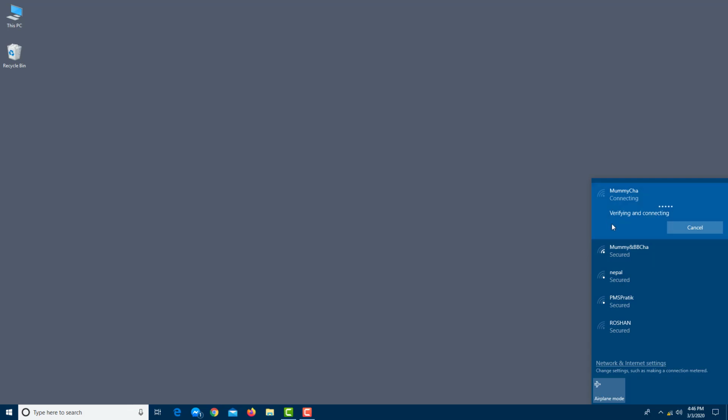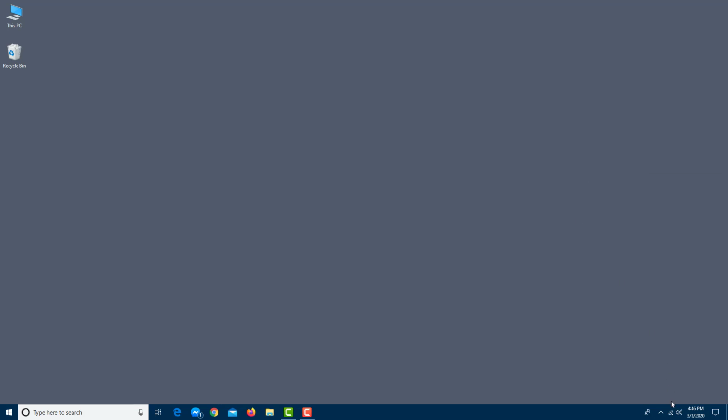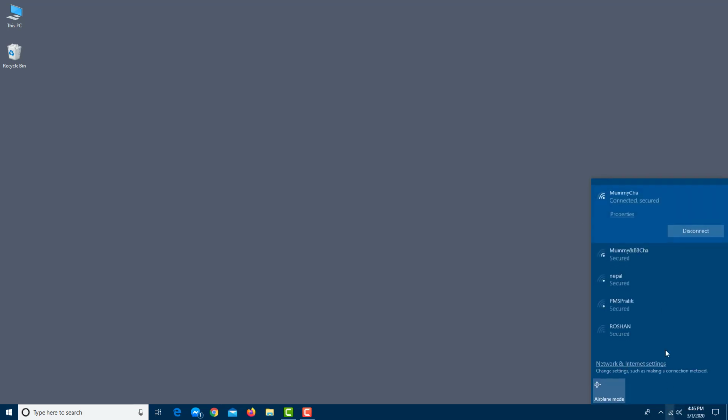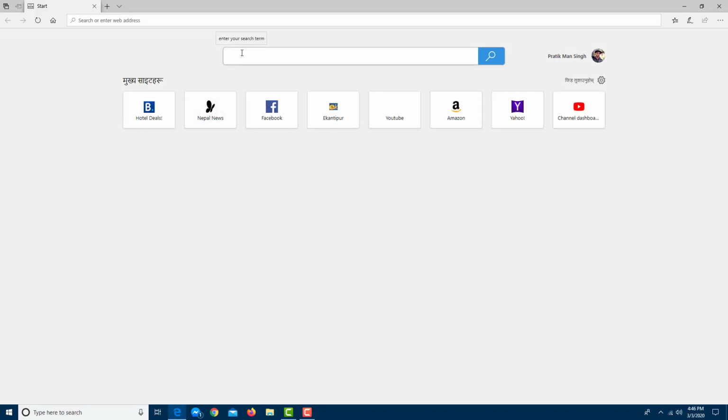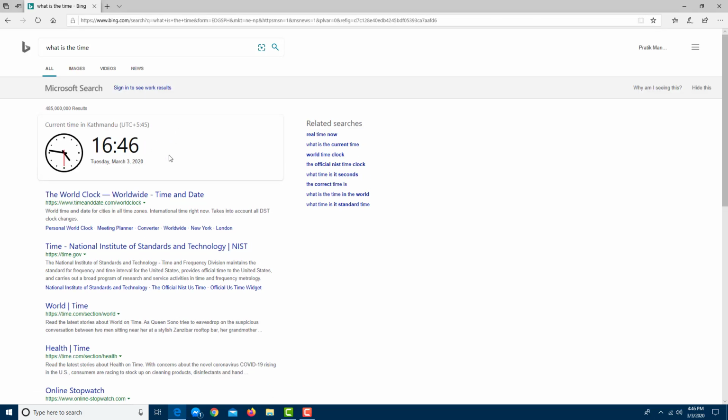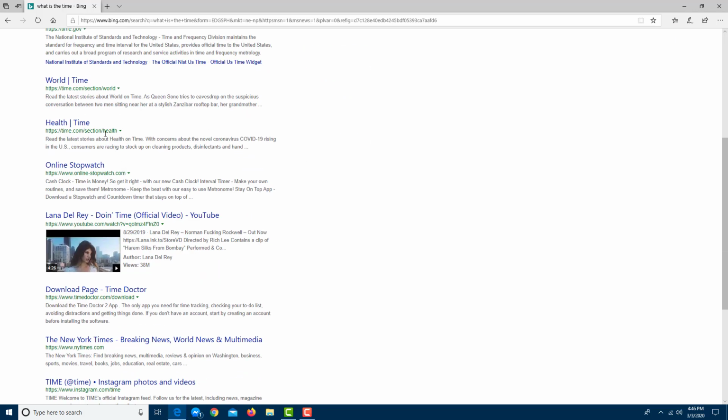So it is verifying my connection. It's verifying my password. And once it verifies my password, it'll connect to the internet. It's verifying, as you can see, and now it is connected, and you can see the Wi-Fi signal is up, and this is the Wi-Fi signal, just like that. So I'm going to go to the browser again and see if the net is working. I'm going to say, what is the time? Press enter, and you can see that this is my local time right now over here, and there you go. The internet is working just like that.